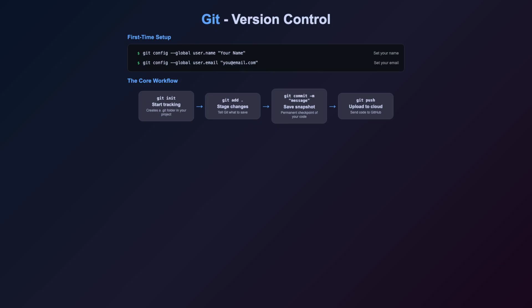Now let's connect to GitHub. GitHub is where your code lives online. Create a free account at github.com. Create a new repository. Copy the remote URL. git remote add origin, paste the URL. git push -u origin main pushes your code to GitHub. This is the foundation of collaboration. Every company uses Git and GitHub or a similar service like GitLab. We'll use Git in every single video going forward.